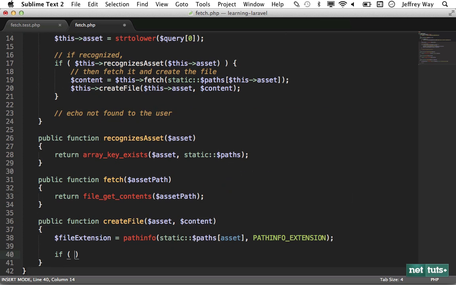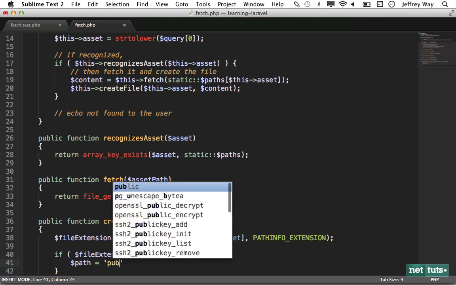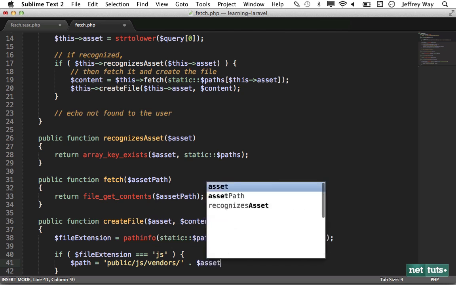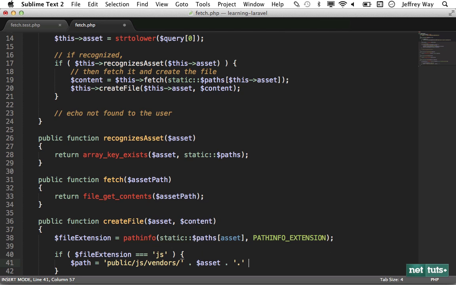Let's take our first stab. We'll say if file extension equals JS, then we need to set the path to where this file is going to be stored. Right now I'm going to hard code it in, but then we're going to take this out shortly. We'll say public JS vendors, and then the asset dot and the file extension.